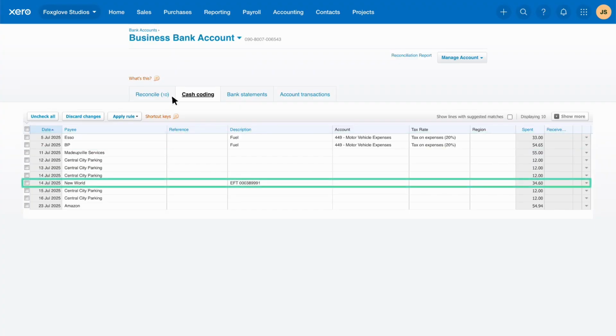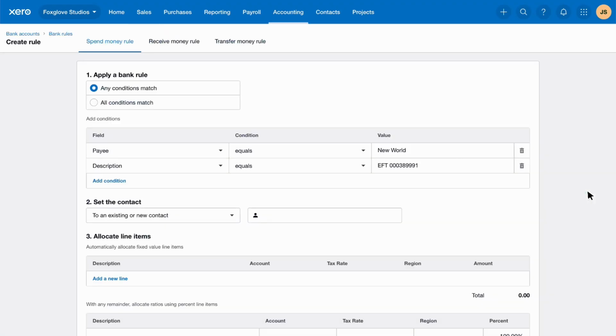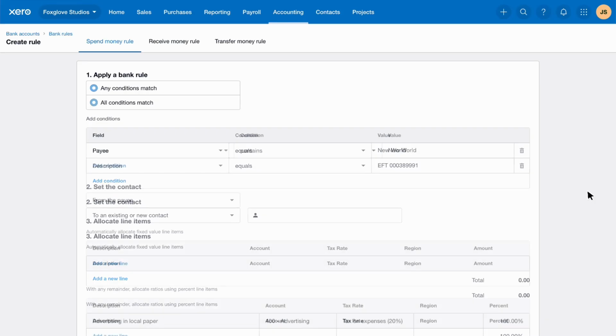We've got a transaction paying New World, a business we regularly use for advertising. We should set up an advertising rule so Xero pre-populates the details of the statement lines in future. Click the arrow on the right-hand side of the statement line. When you choose the Create Bank Rule option, Xero redirects you to the Create Rule page, so you can set up the bank rule.